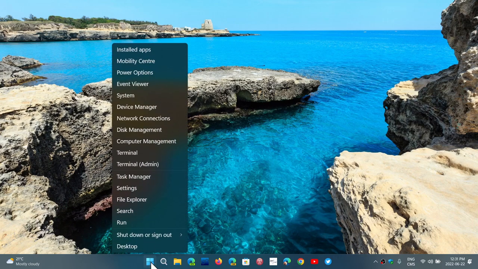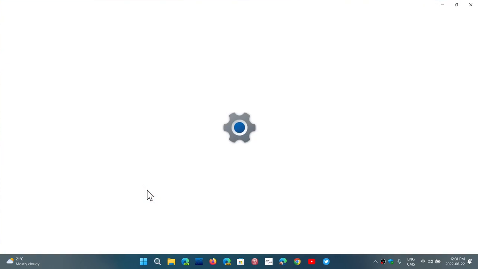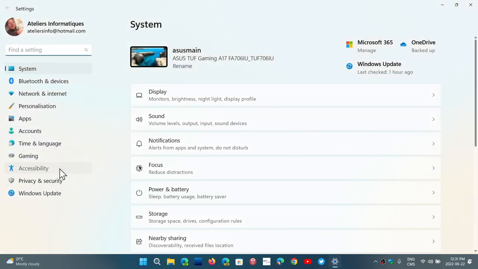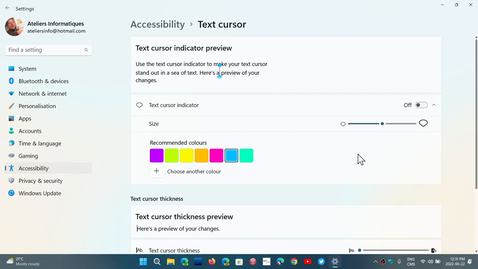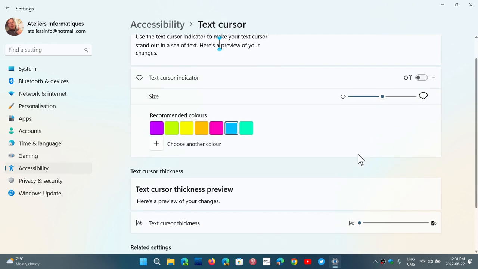Right-click on your Start button in Windows 11. Go into the Settings. On the left side, you will have Accessibility, and you'll have an option called Text Cursor. When you click here, the text cursor will have different options.